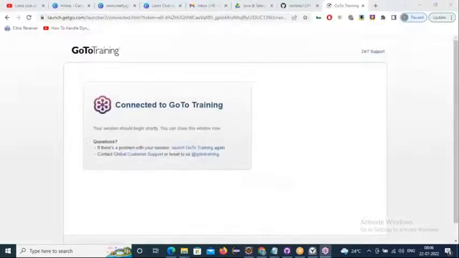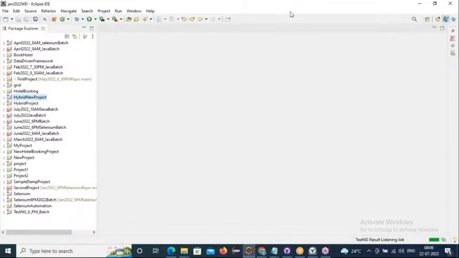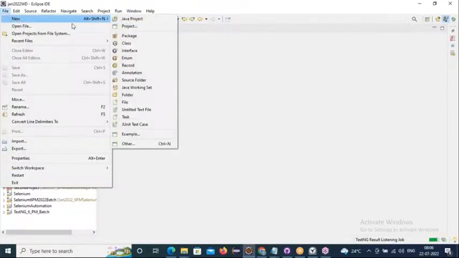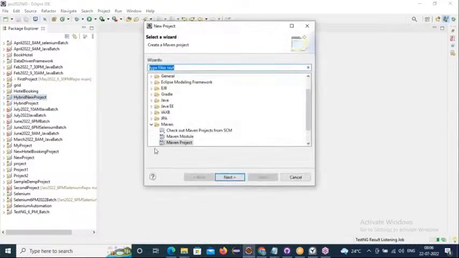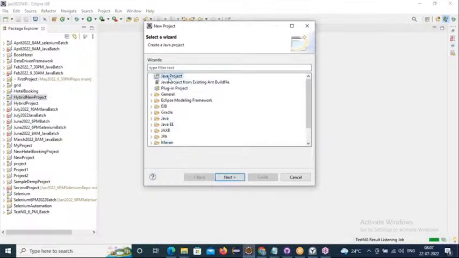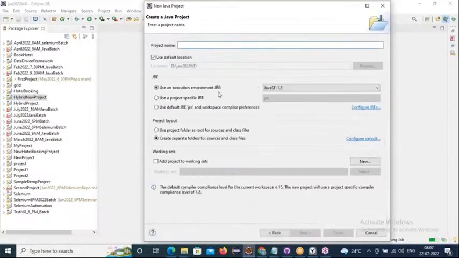So last class we saw how to install Java and Eclipse. Now today we are going to see how to create a project, package, classes, and what a Java class is. So this is Eclipse. Once you open it, if you want to create a project, go to the File menu, New, Project. There we can find the Java Project option. Select this and click on the Next button.